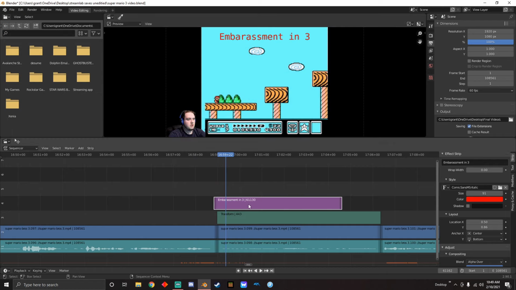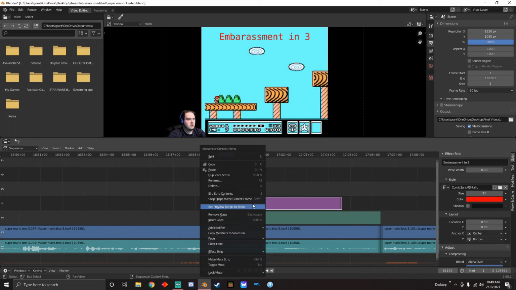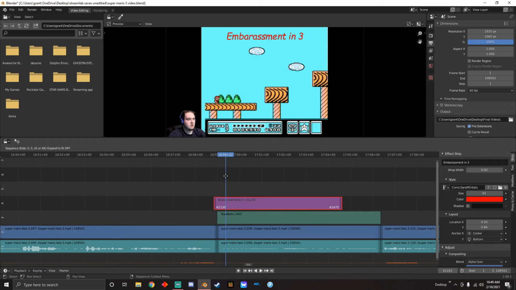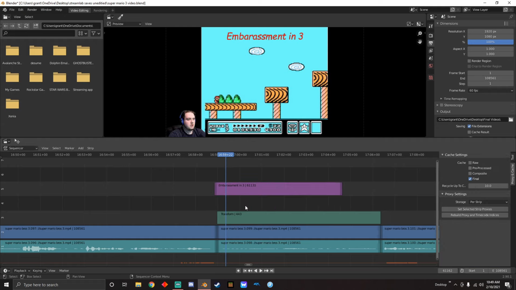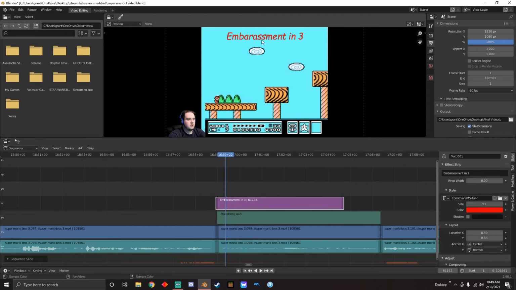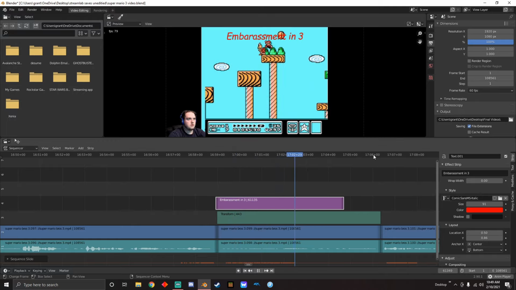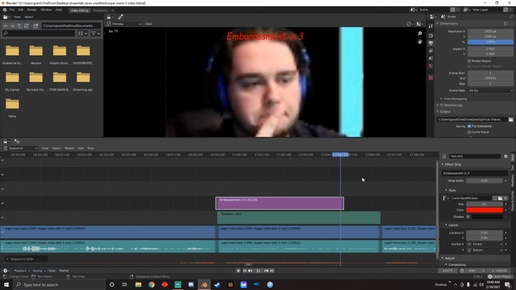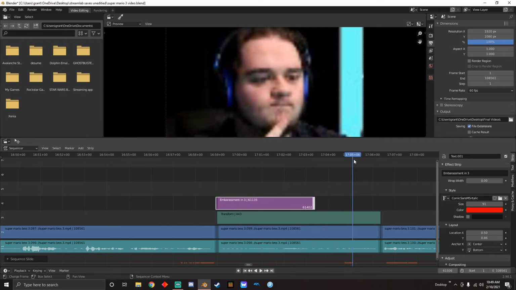So a way to get that to happen is right click, go to duplicate strips, and set this strip just above it in the exact same spot. And then click your original strip and delete it. And now this will be here. So as you can see, I put embarrassment in 3. Well, that's how long it's going to play. It's just going to say embarrassment in 3. But I want it to do kind of a countdown. And I need it to line up just about right.